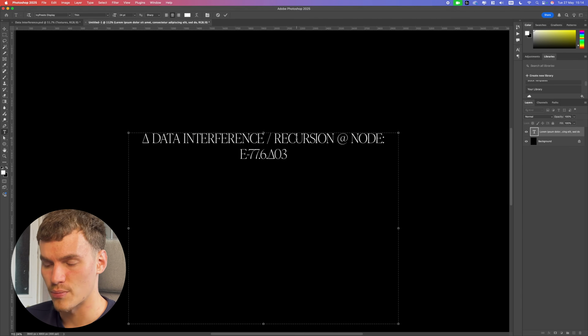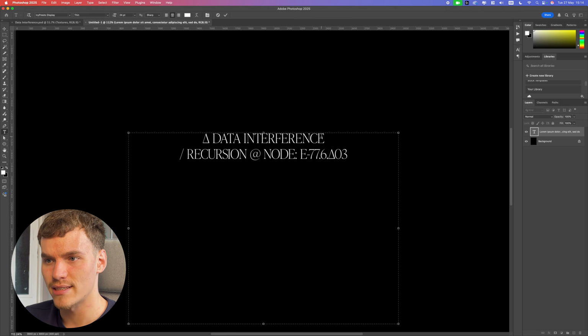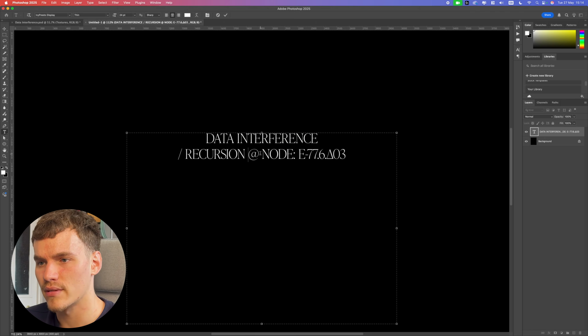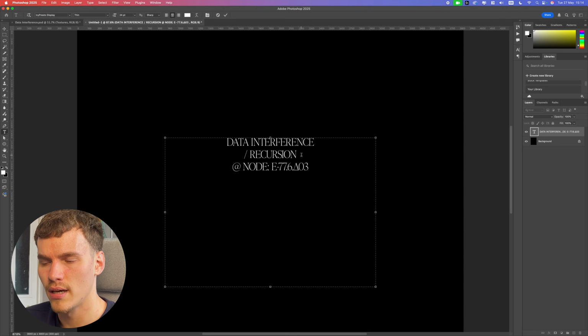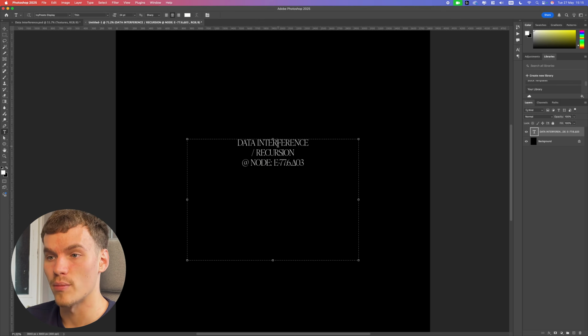Now, this is when I can just begin the formatting. So I'm going to have data interference as the top line and remove this triangle from up here. We're then going to have @node on the line below. And now we can work on the actual formatting and sizing. So I wanted this all in caps, which I have formatted already here.